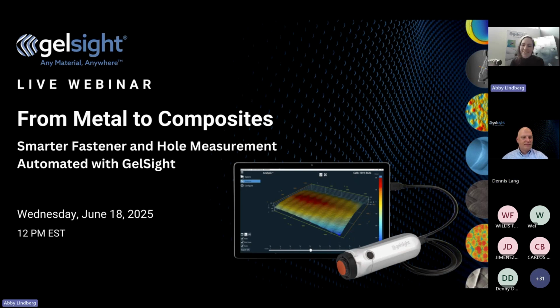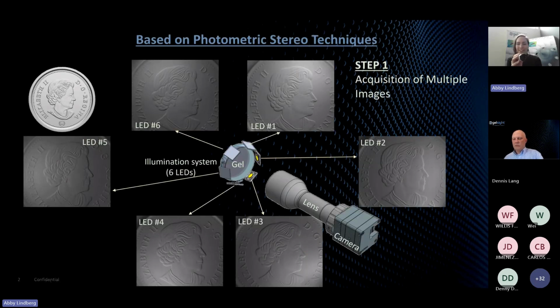Thanks, Dennis. So I think I'll jump right into the live demo, and we'll start with a little overview of how GelSight works. I'm holding our GelSight Mobile Series 2 system here. We've got one button on it, and when I click that button, I'm taking 6 images, one with each of these banks illuminated. I'll pull up a slide to illustrate what's going on there.